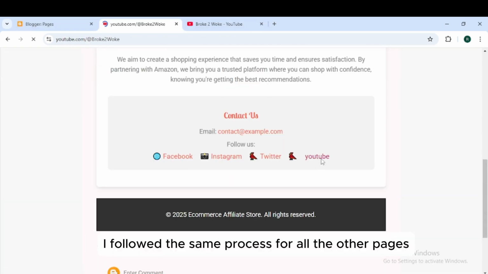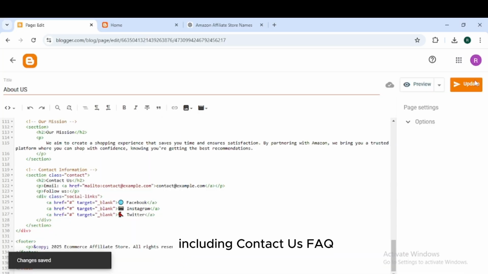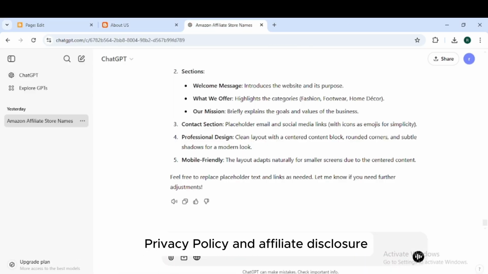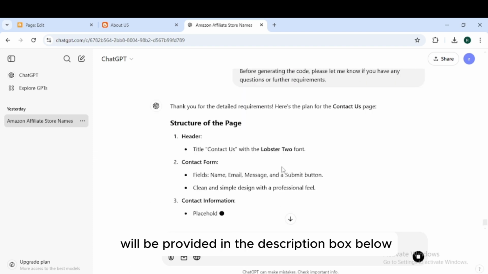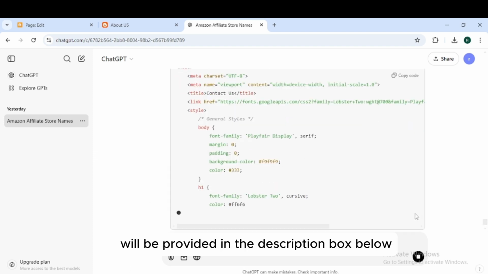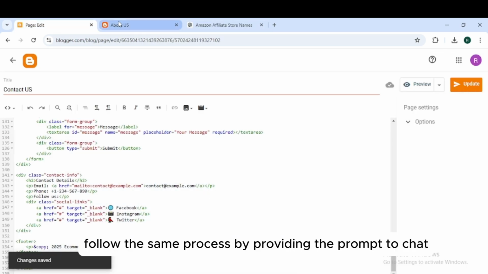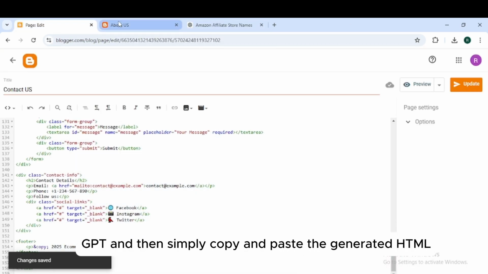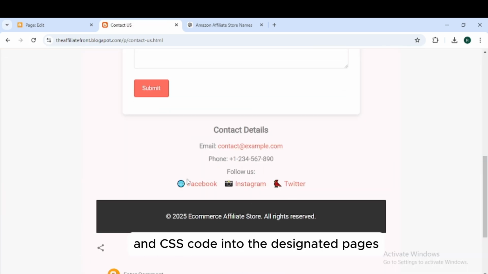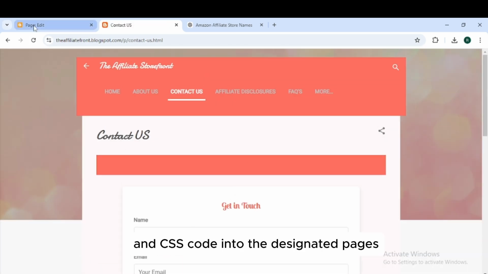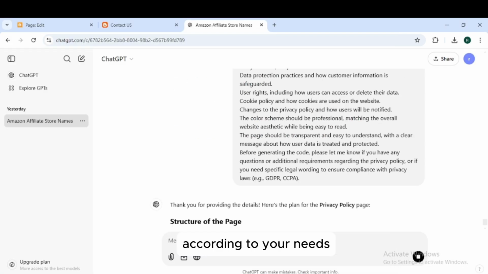I followed the same process for all the other pages, including Contact Us, FAQ, Privacy Policy, and Affiliate Disclosure. All the prompts used to generate these pages will be provided in the description box below. Regarding the background color, follow the same process by providing the prompt to ChatGPT, and then simply copy and paste the generated HTML and CSS code into the designated pages. This will allow you to customize each page according to your needs.